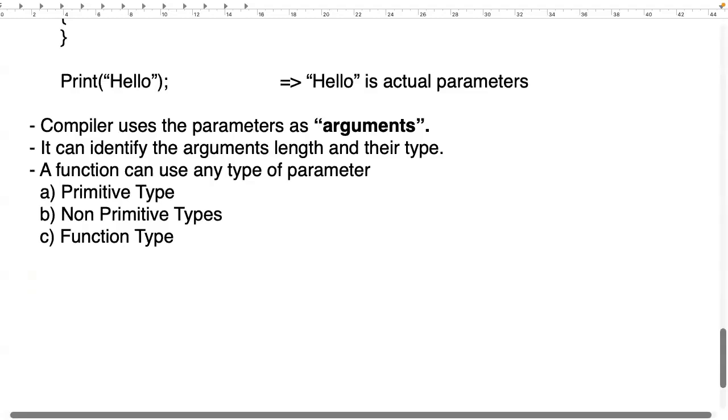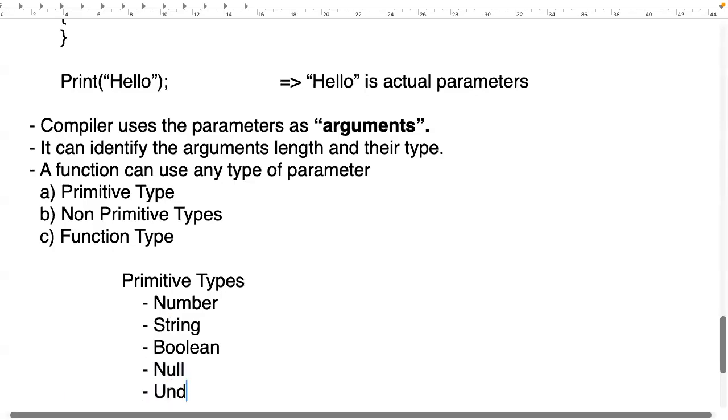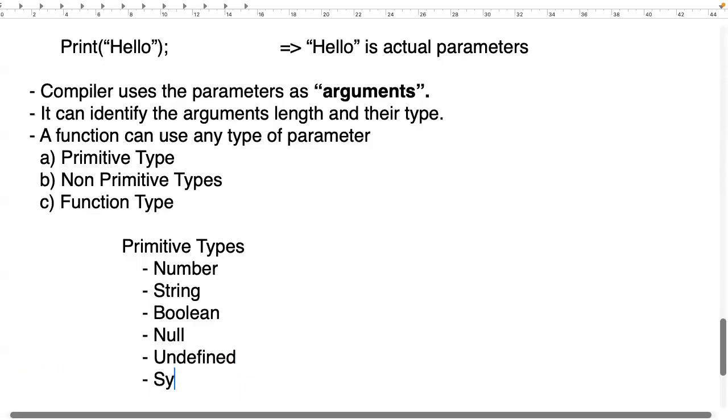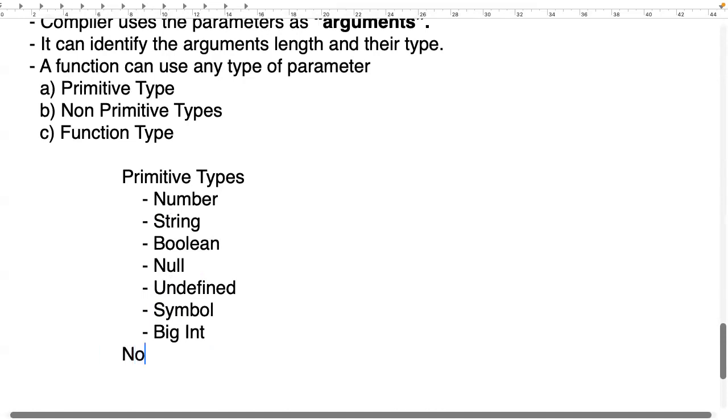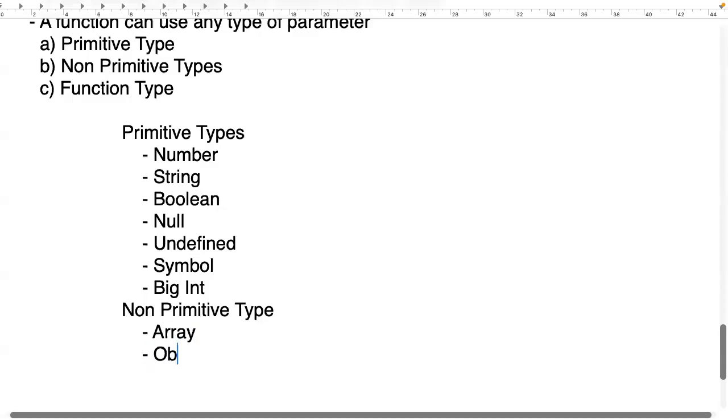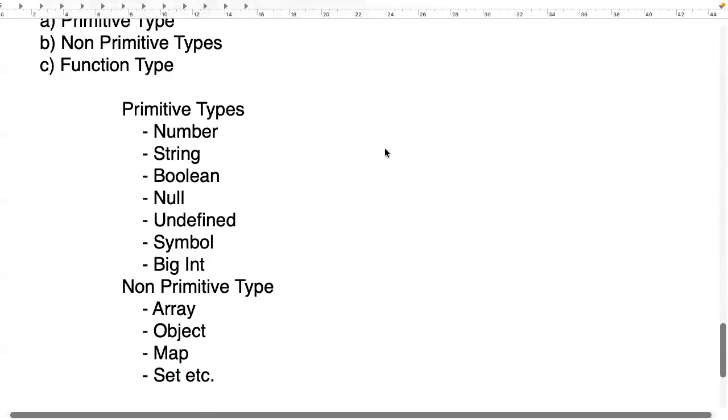All these come under non-primitive types. What are the JavaScript primitive types? I will give a list here. The primitive types of JavaScript are number, string, boolean, null, undefined, symbol, and big int. Non-primitive types means array, object, map, and set. All this comes under non-primitive types. So usually you can have a primitive or non-primitive type as a parameter. You can have a function also as a parameter.